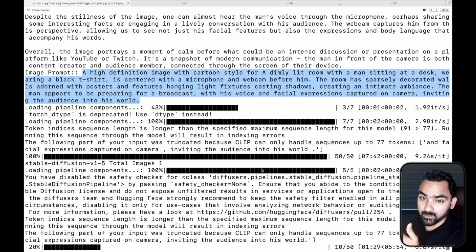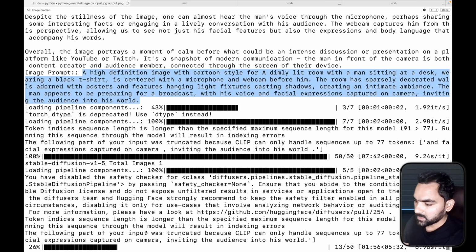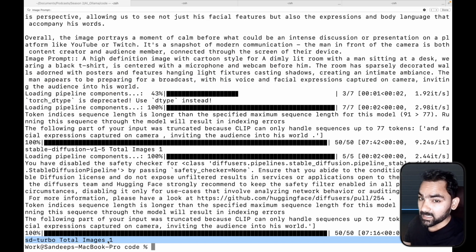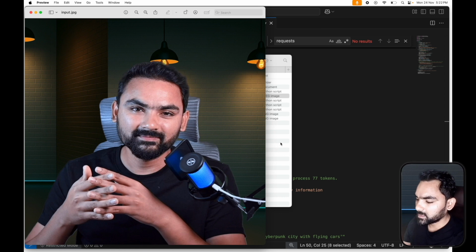Seems like it is 8 minutes already. The first image from Stable Diffusion is already out. The second one, SD Turbo, is generating the image now. So both the images are done. Let's wait and reveal what's the output of the reimagination. So I got both the images. Let me open them side by side.